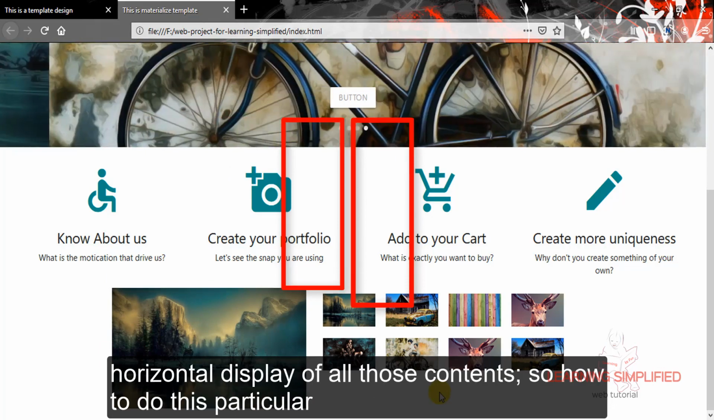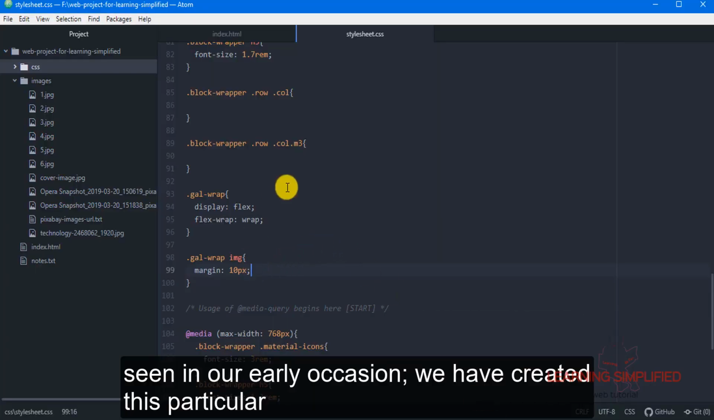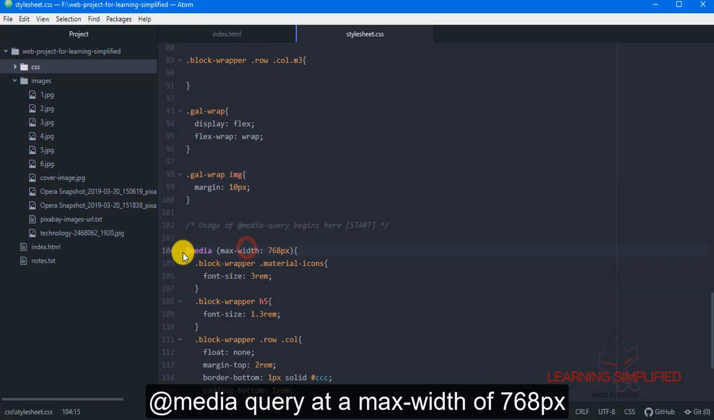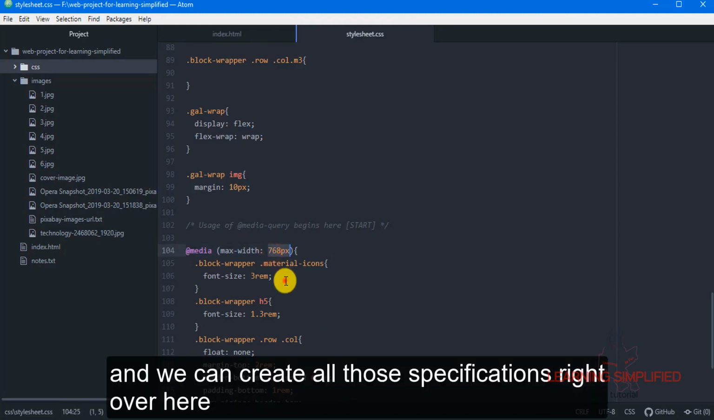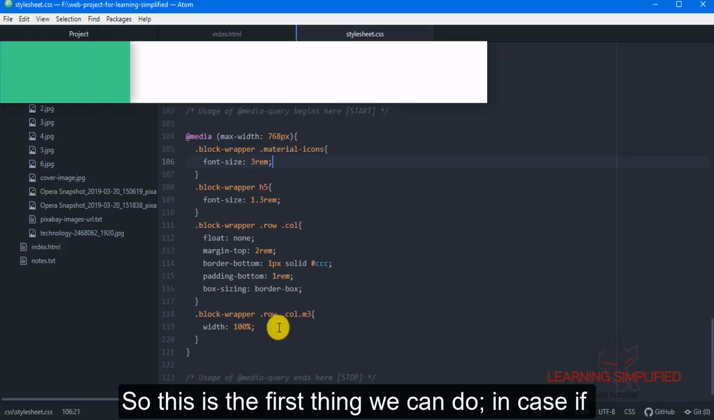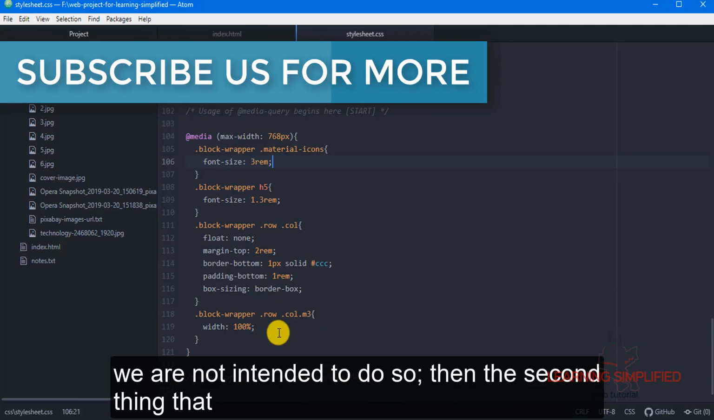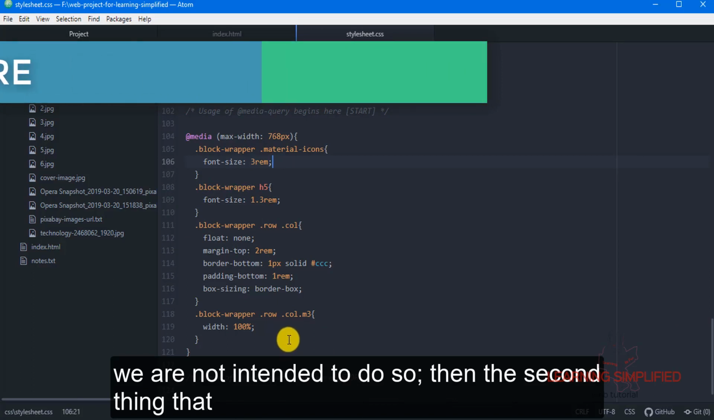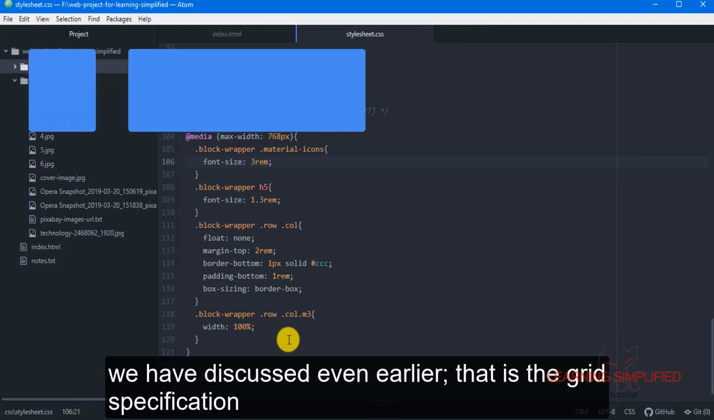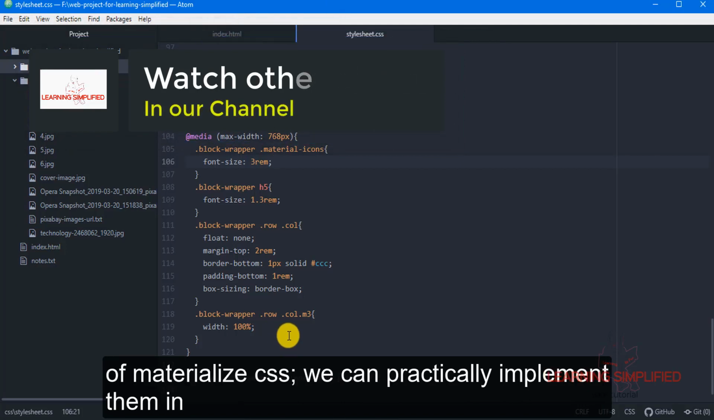So how to do this? In that case, the possible solution that we have seen on an earlier occasion is that we had created this @media query with a max width of 768 pixels, and we can create all those specifications right over here. So this is the first thing that we can do. In case we do not intend to do so, then the second thing that we had discussed even earlier is the grid specification of Materialize CSS.